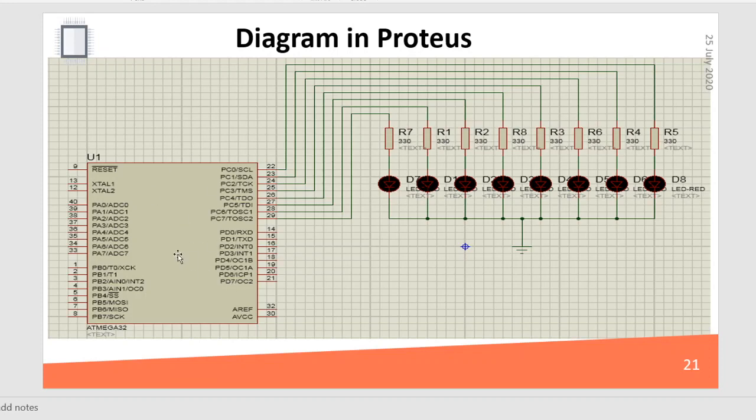So this is the ATmega32 chip. If you write the name ATmega32 in your component list, then you will get it. This is PC0. This is port D, this is port B, and this is port A. So have a look, there are 8 LEDs. These black circles are 8 LEDs, and these 8 LEDs are connected to all the pins of port C.